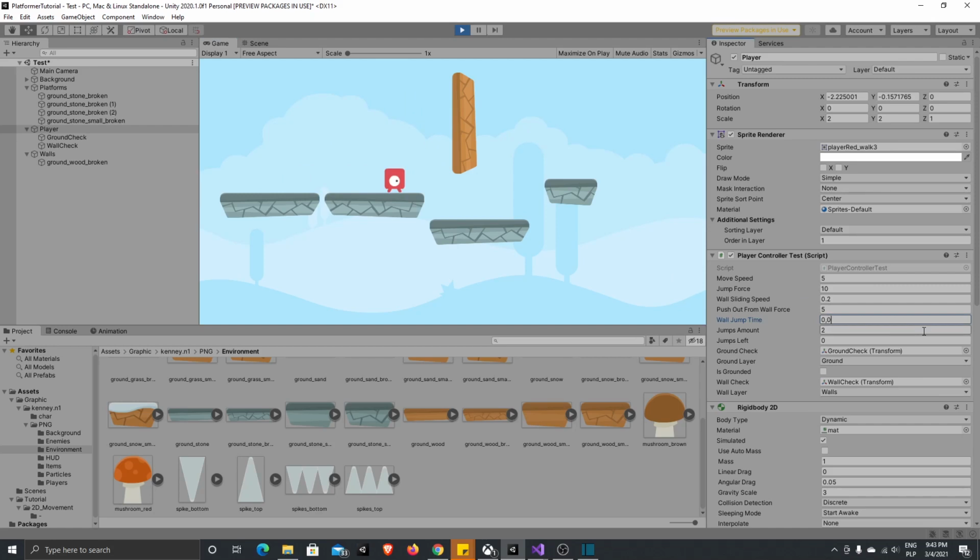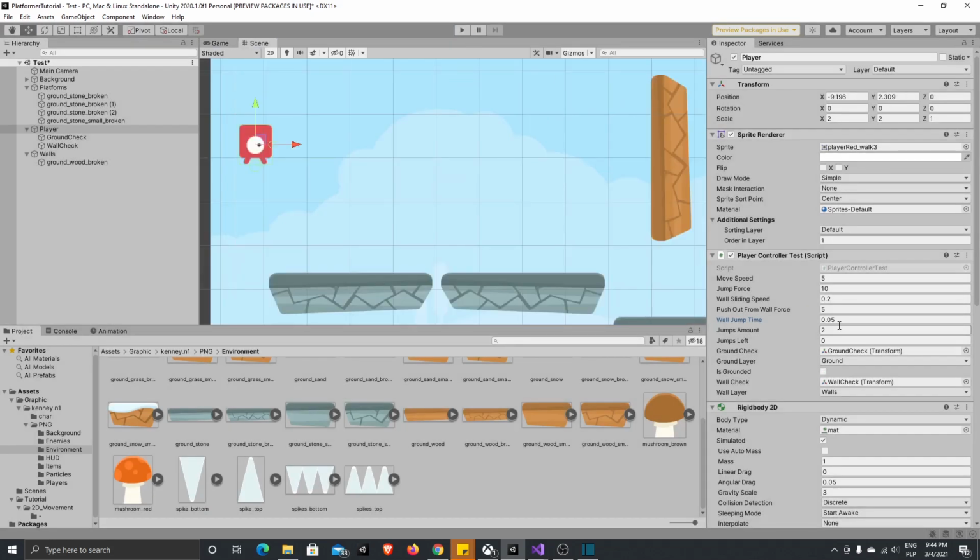Let's write 0.05 and maybe make push out from wall force 10 to check the behavior. Yeah, so I'm moving further. So you need to combine those two factors a little bit. Okay, now it looks much better. Let's make this 10 and this 0.1, and that way we have achieved the behavior of our game that we want.